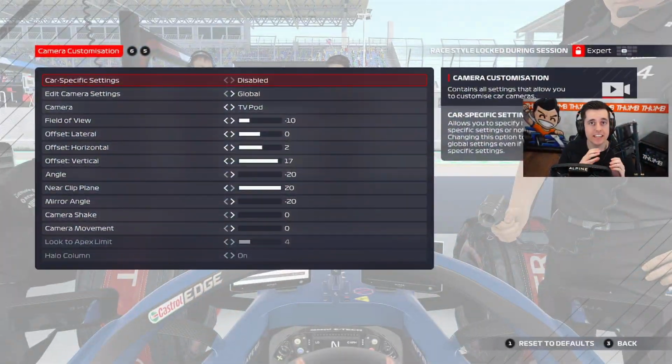Now here we are then in the camera customization. Now this is actually the camera settings that I have for F1 2021 in the TV pod cam, which I normally use and most people actually use out there as well.